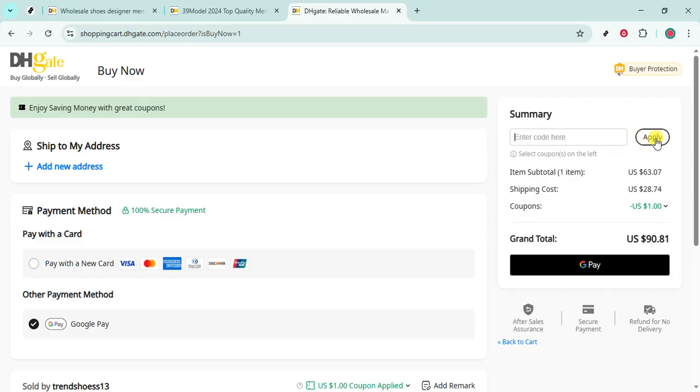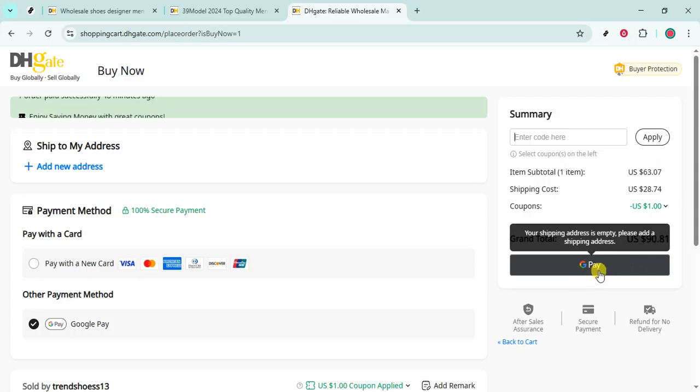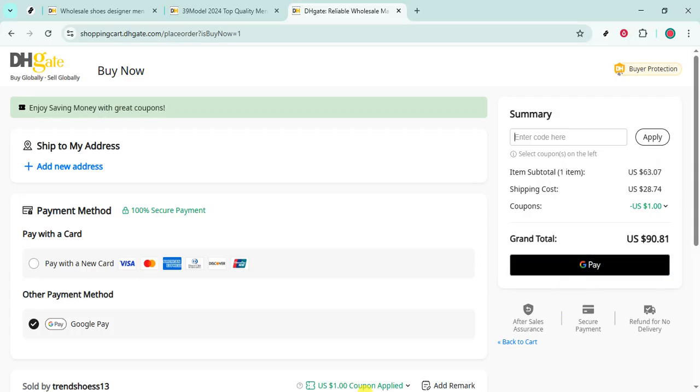If it doesn't apply, review the coupon terms or try re-entering the code exactly as given. You should see the savings reflected immediately in the summary. Finally, when everything looks correct, the item, address, payment, and discounted total, click Pay to complete your order.